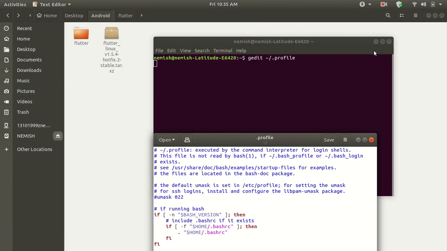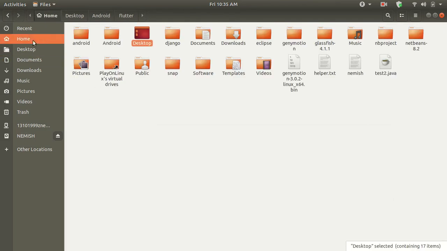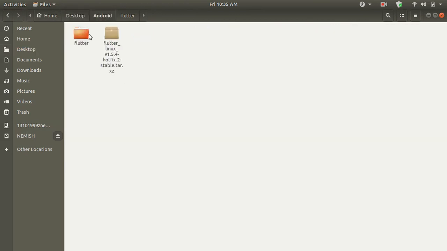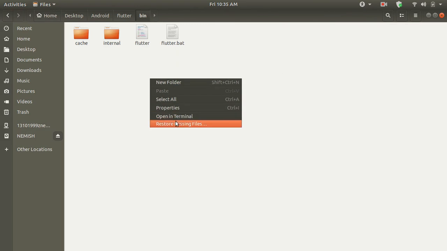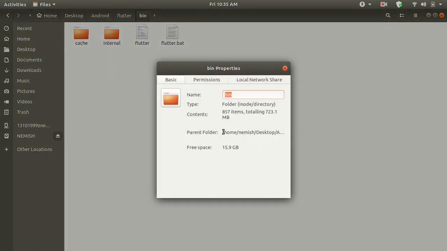As you can see here, I installed this Flutter in home. In home I have one Namish folder. In Namish folder I have desktop. In desktop I have this Android, and in Android I have this Flutter, and this is the bin. Just use this property, and as you can see here, I have the full path over here. Just copy this path.